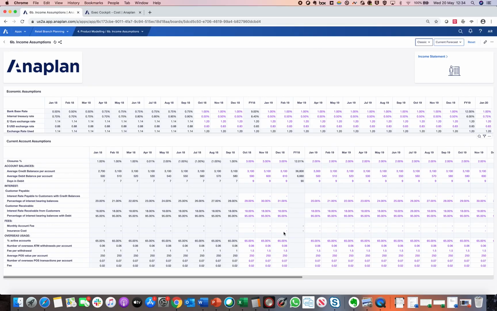So at a very simple level, what I could come in here and do is play around with this a little bit and say, well, at the moment in January, February, March, we're down at around 3,000 GBP in terms of the average credit balance per account. But what if we were to say, well, in January, February, March, for whatever reason, that's going to be significantly higher. So I make that change.